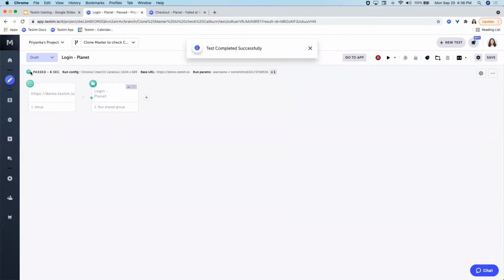Here you can see the result is the test passed. The duration it took was 6 seconds. Here is the run configuration. It ran on Chrome, Mac OS, Catalina, and the resolution was 1024 x 680. This is the base URL where the test ran, and these were the parameters with which the test ran.